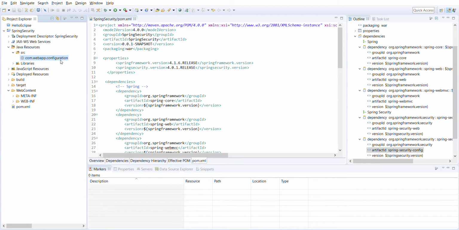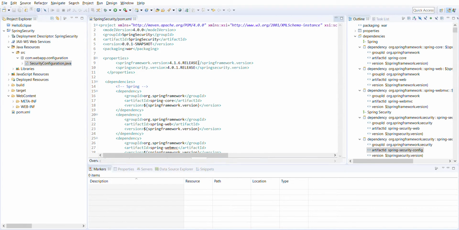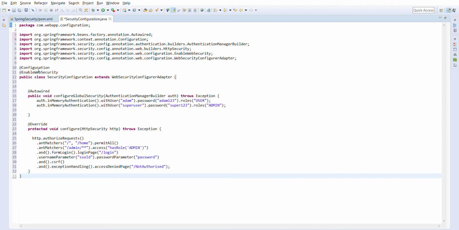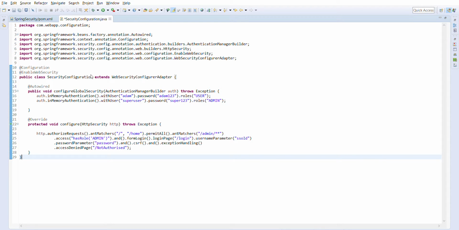I'm coming here under this package. I'm creating a new class. The class name is security configuration. In this file, I'm going to explain what we are doing. This is a security configuration file.